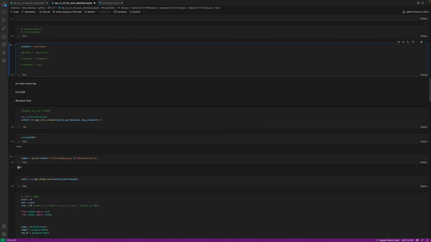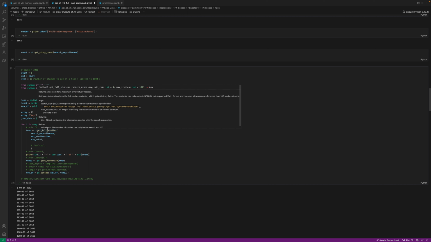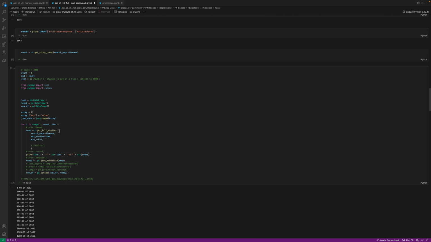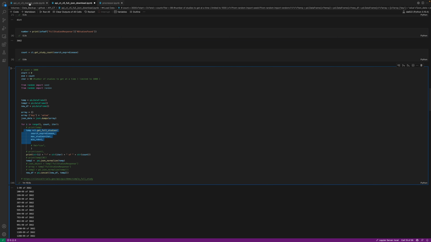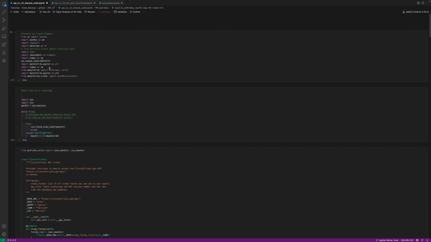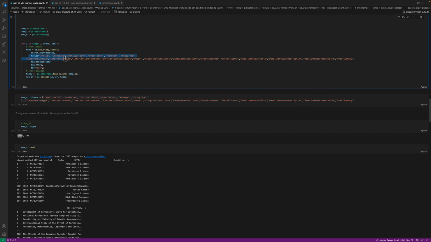Again, 3,600. But instead of listing fields, so before it would say get studies, we had this field. Okay, so let me show you. I'm going to switch back to the other code. Let me scroll up here. So right here, here's the fields we pull. And it says get study fields.